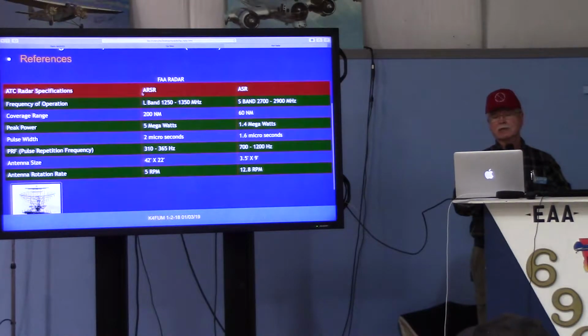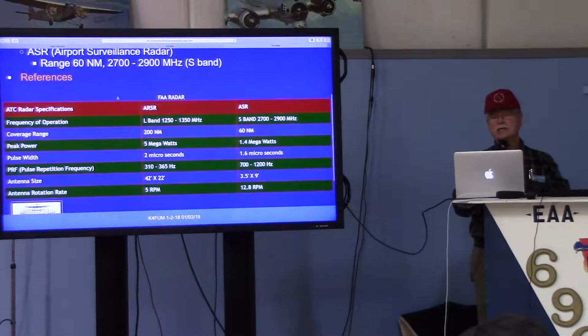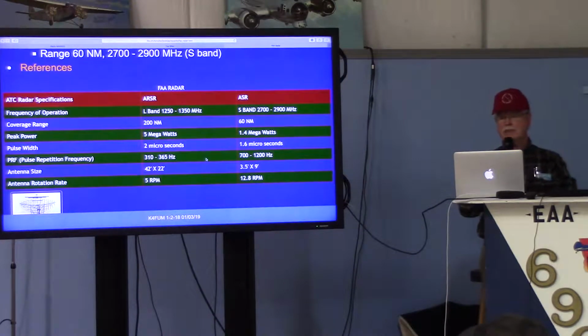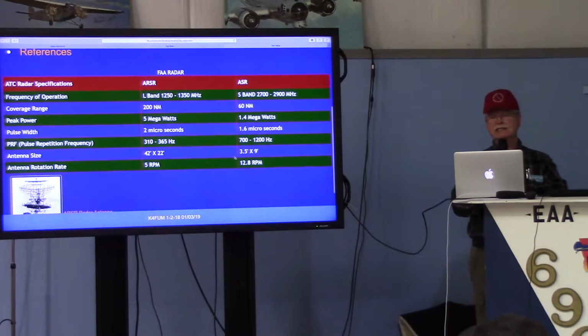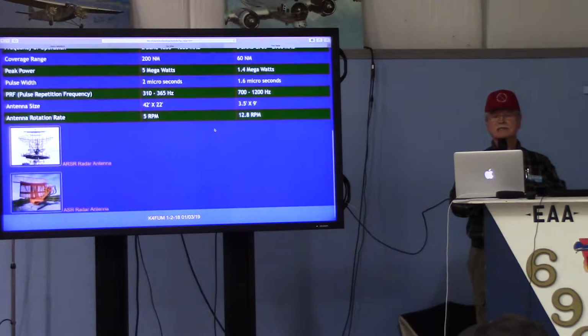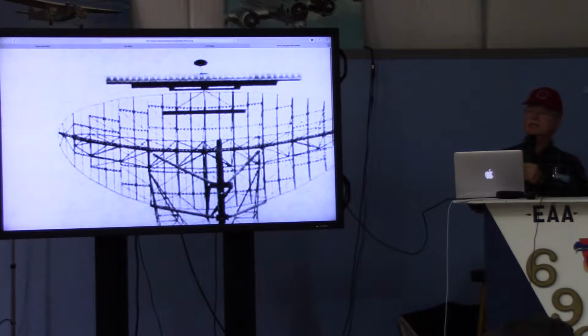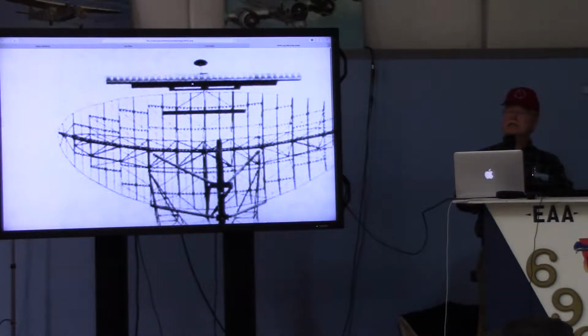Here is, and I won't go through this again, this is in the online material. It shows you the range again of the two types of radar: the power, the pulse repetition rate, antenna size, and the revolution of the antenna. This is the primary again. This shows the secondary antenna on top with the omni.